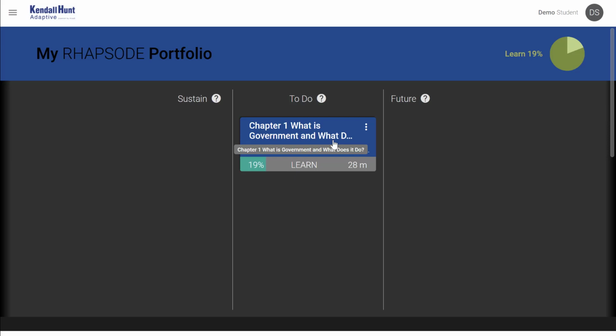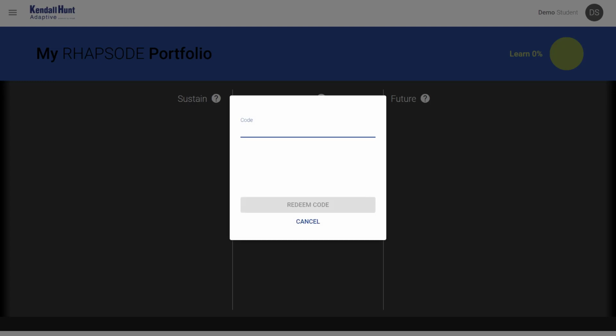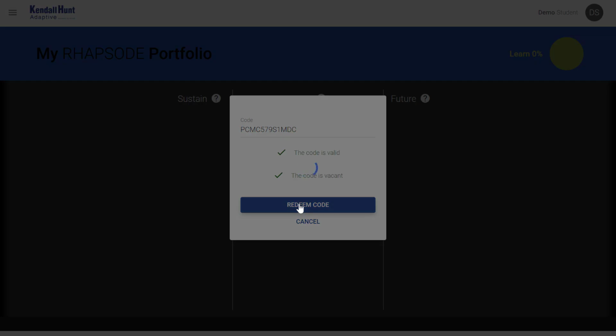Click on chapter 1 to get going. The first thing you'll need to do is enter your access code. That's easy. If you've already purchased a code, simply click I have a code and enter it in. If you're wondering how to purchase this mysterious and magical code, you can find directions in the syllabus. Once you've entered the code, well, you truly have arrived.